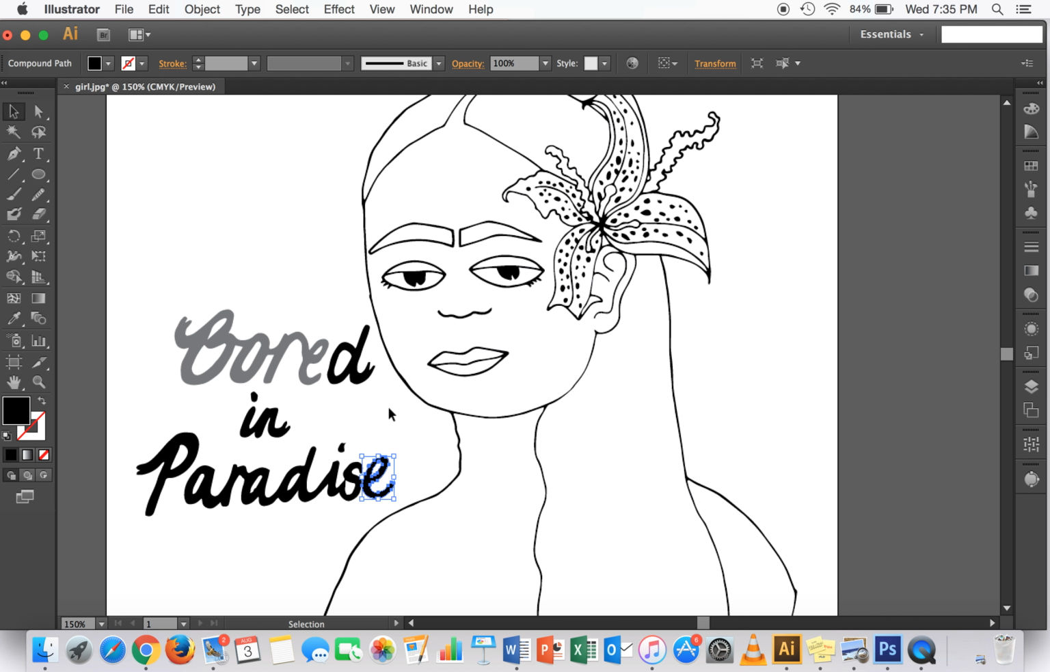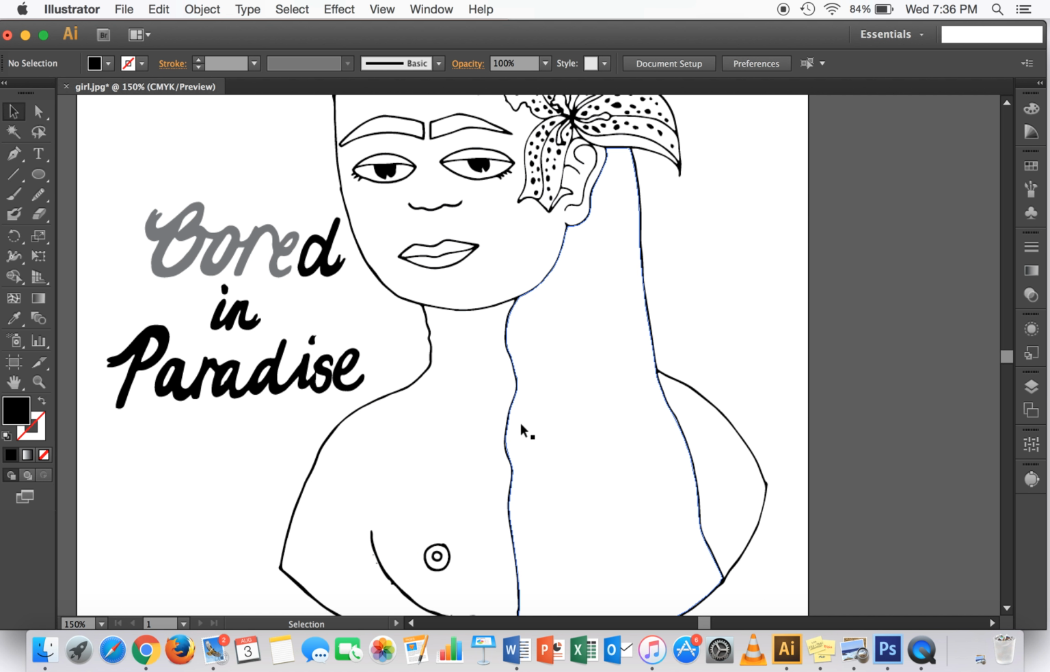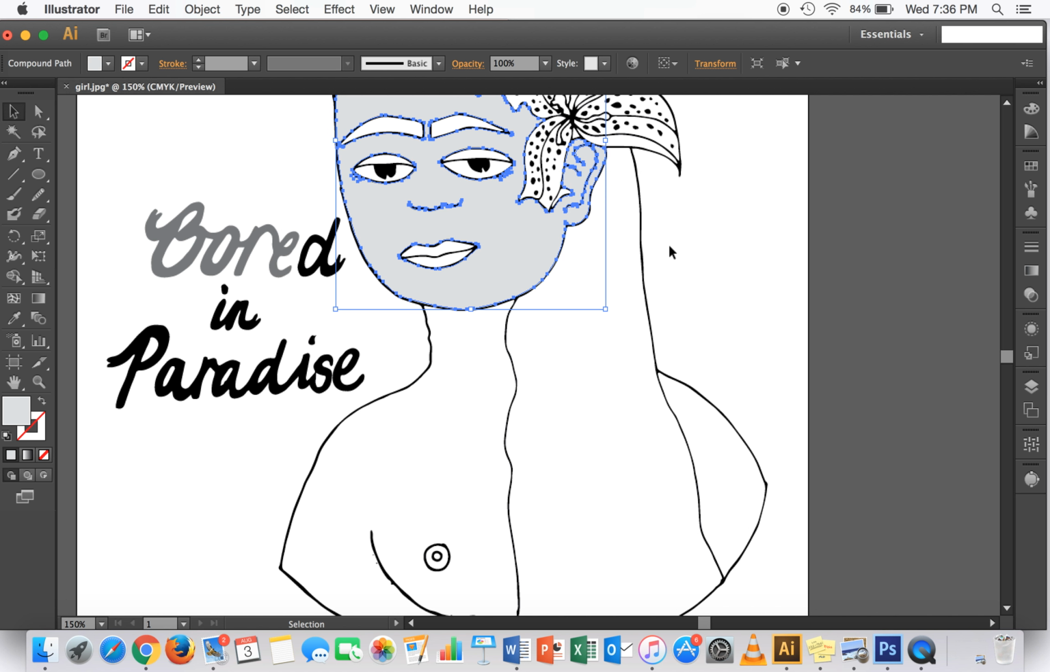And that's basically it. From now on, all I need to do is color in this entire drawing just by selecting something. And then I'll go to my little drop paint. I'll just change the color of it. And then that's about it.